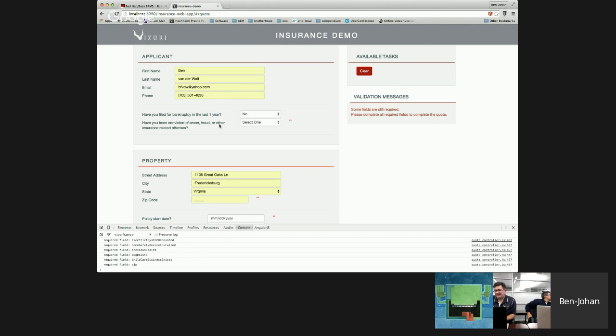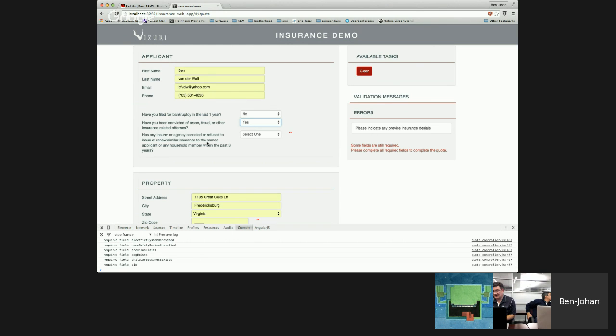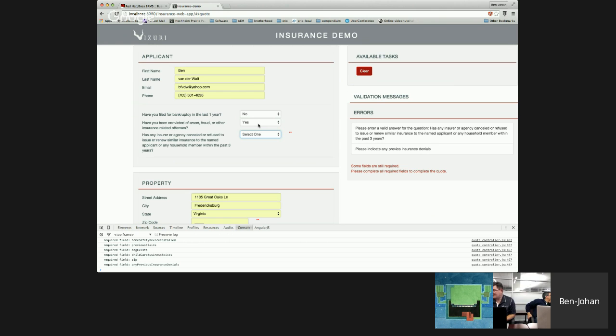So for instance, if I change this one, have you been convicted of arson? If I select yes, you guys see there's not another question. If I select yes, suddenly it asks another question. At the same time, it says you've got a question and you need to answer it. So it says, please indicate previous insurance denial. So if I said no, it goes away. Again, that validation message that you saw here on the side came from the rule engine. The rule engine generates that.